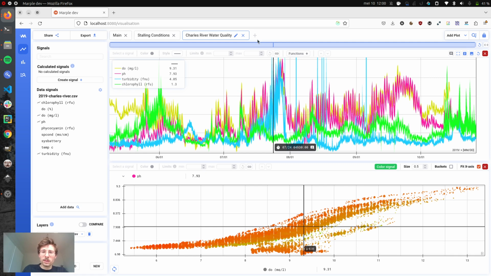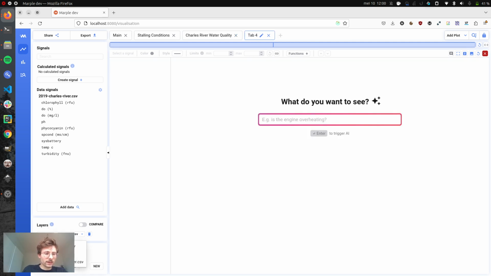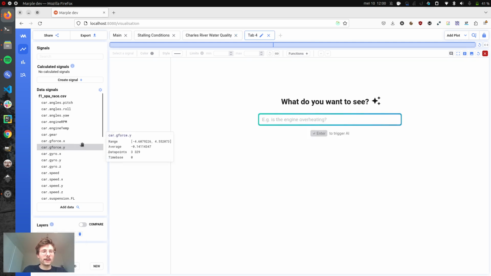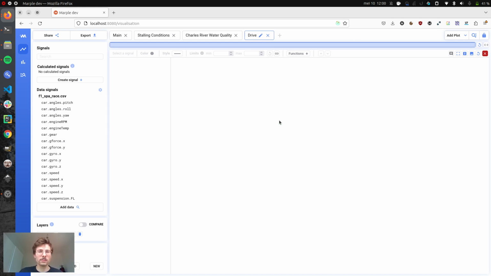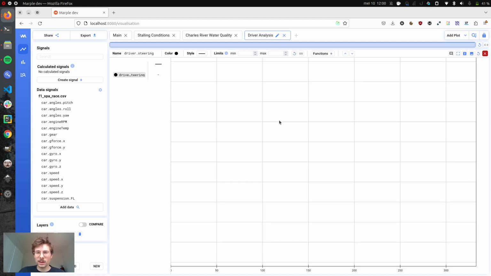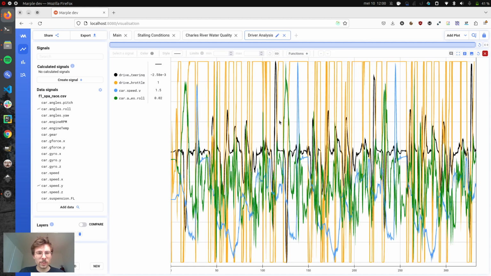Okay. Third example is a file with data from a Formula 1 racing simulator. And in this case, we might ask Marple what the actions were that the driver was taking. How was he handling the car? In this case, again, some new plots.